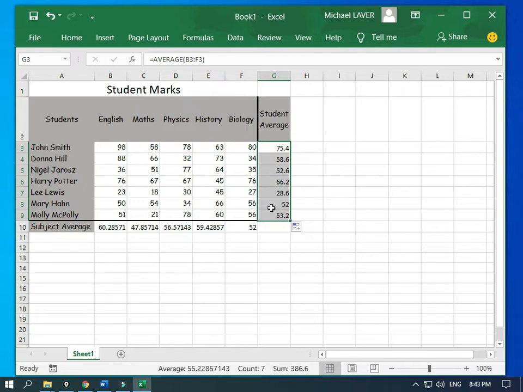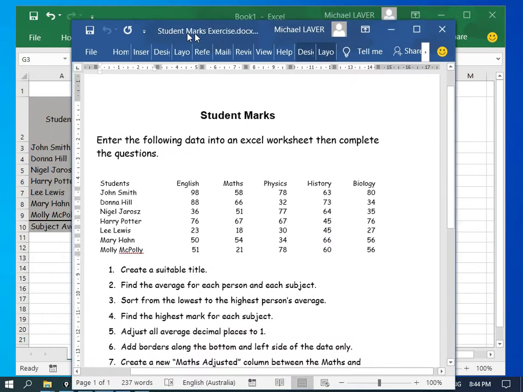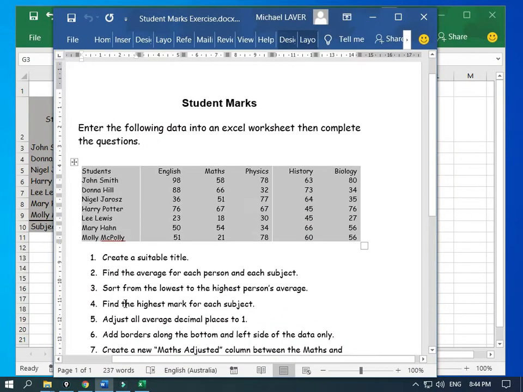Now it's about time that we fixed up this format. Well, actually that's okay. We're going to leave it as 75.4. And actually that's what our instructions say. So if I bring back the instructions, it says adjust all average decimal places to 1. We've actually got to do these next.